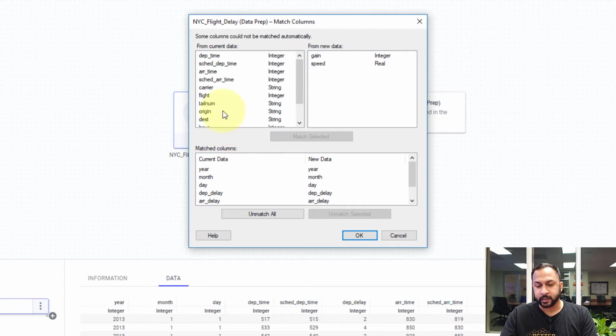And you'll see now it's telling me that there are different columns. There's new columns in this because I've added gain and speed, and I've removed these other columns. And that's okay. That's exactly what I want. So I'll just hit OK. I can just hit OK here.